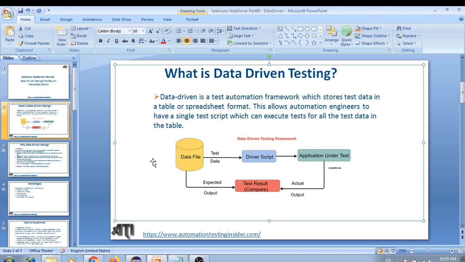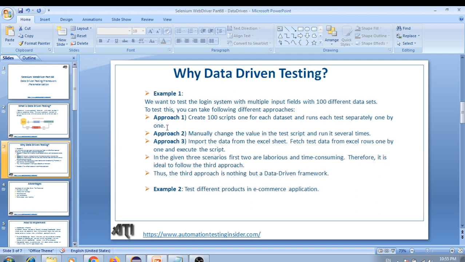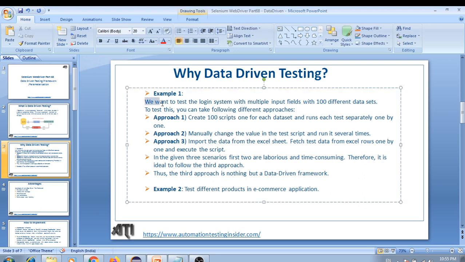Now what is next is why data driven testing is required. Here I have listed down a couple of examples where we need data driven testing. The first example is we want to test the login system with multiple input fields. Suppose we want to test the login system with multiple data sets of 100 different data, of 100 users you can say.